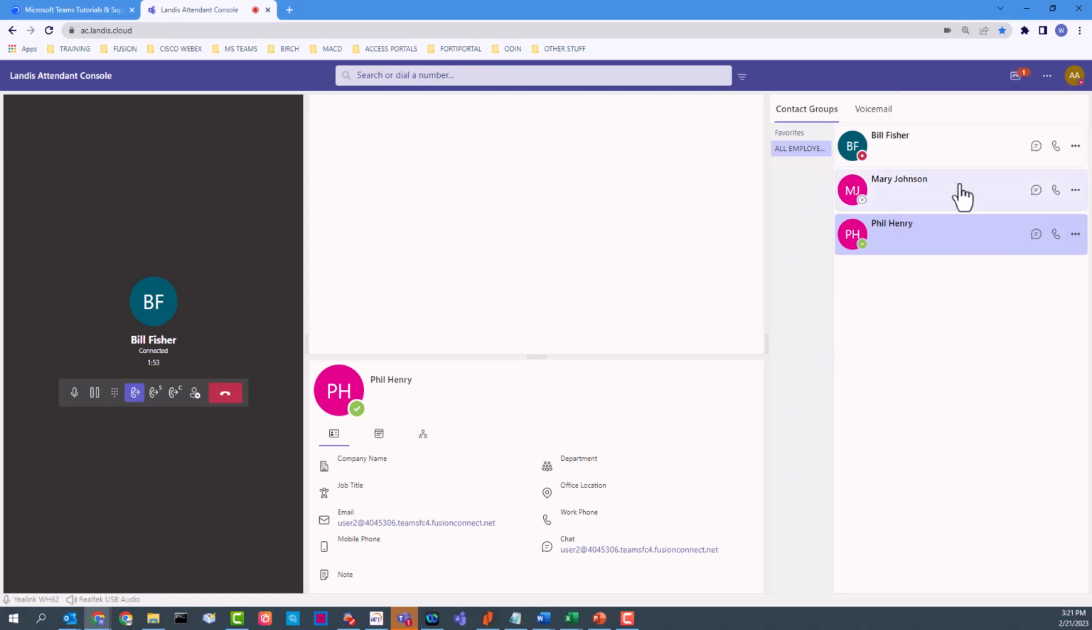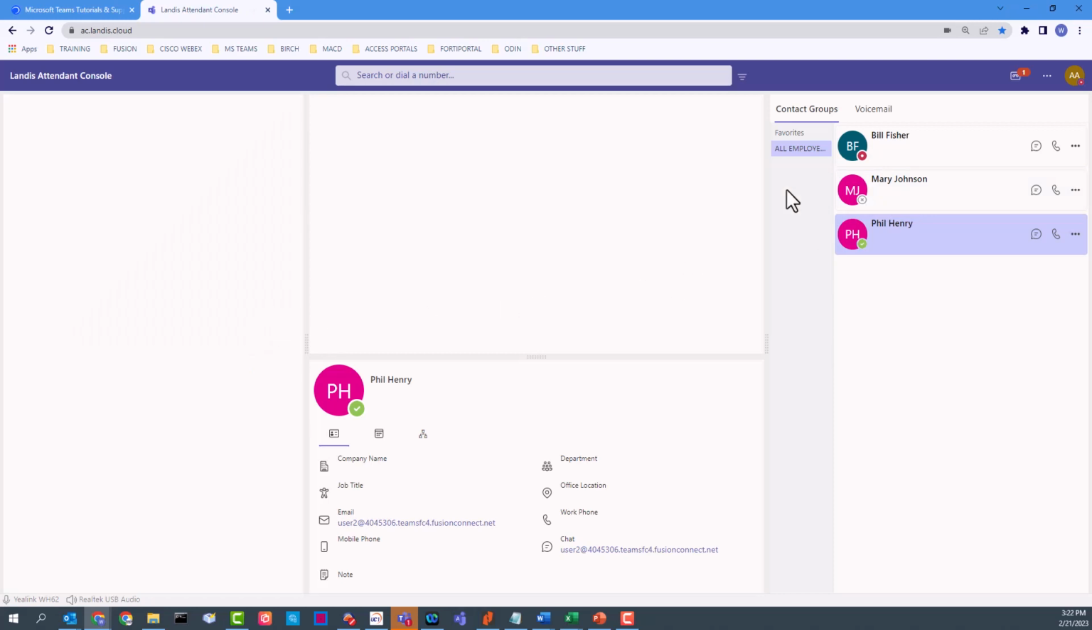If I click send, that chat has now been sent to Phil Henry. He gets it in chat. I can explain to the customer that they weren't available, but I've chatted them and they should be calling him back shortly. Or I've emailed the person, and when they get in the office, they'll return his call, and hang up.